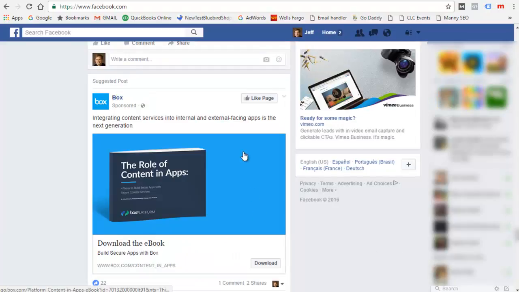Okay, here's another ad that has a like button as well as a download button. In the previous ad, we saw a learn more button. This is a download button, so you can download this ebook. So that's just another example of an ad. And you always know an ad because it says sponsored there.